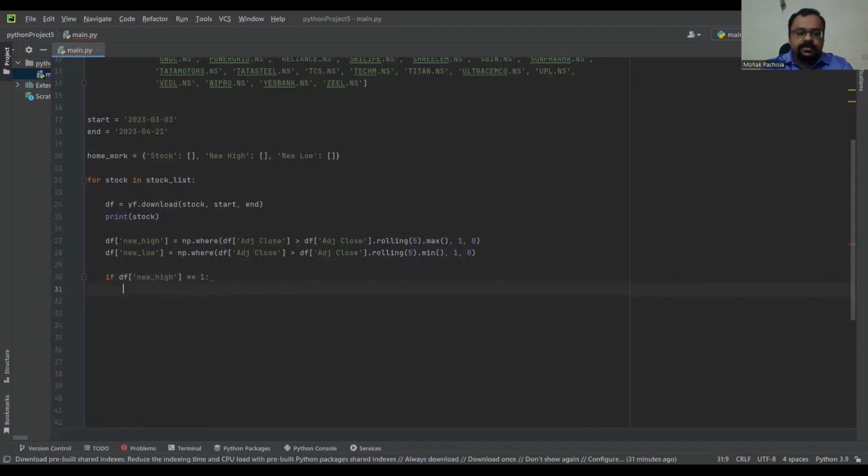Anyway, if this is the situation, then I'm going to simply append this dictionary. And before anything else, I need to also make sure I append the stock name. So allow me to just do that. The dictionary name is homework, right? And the key name is stock.